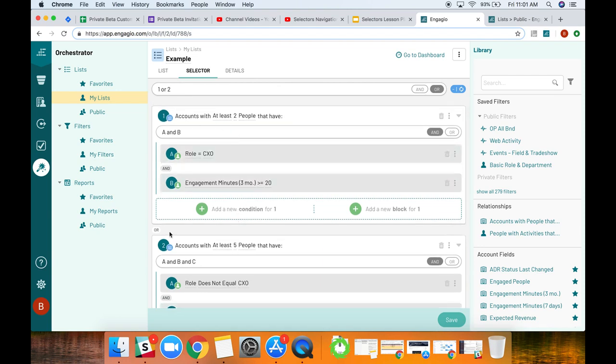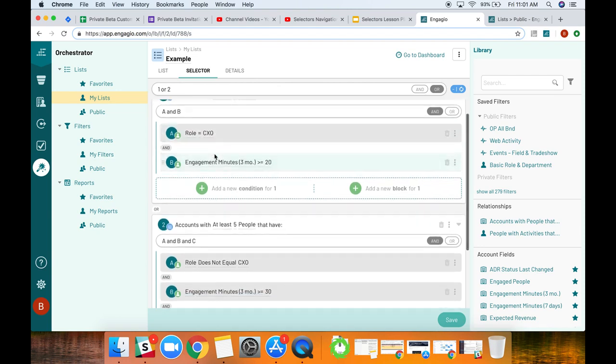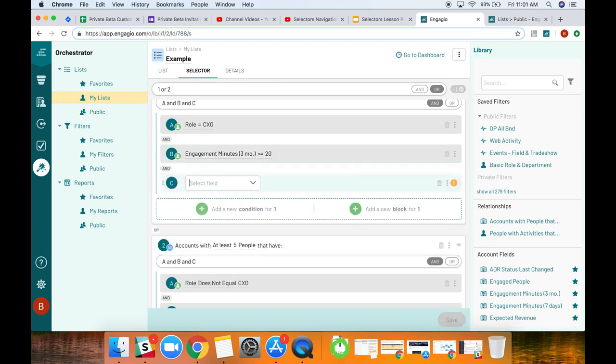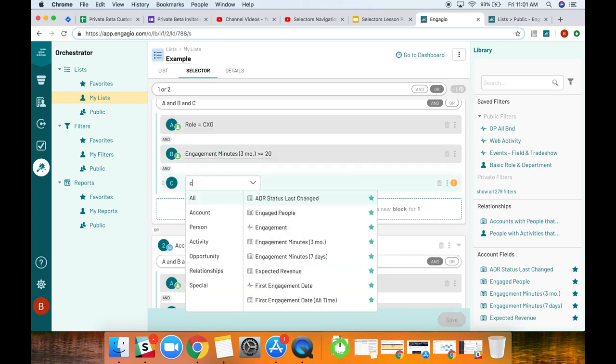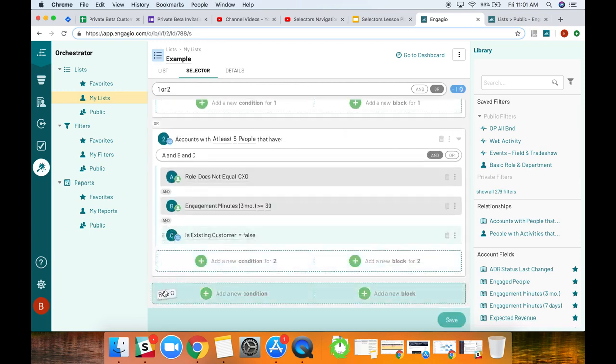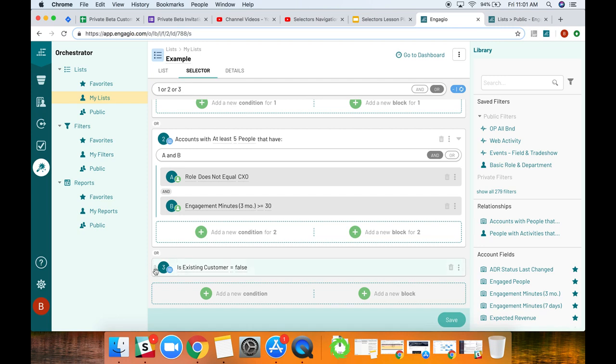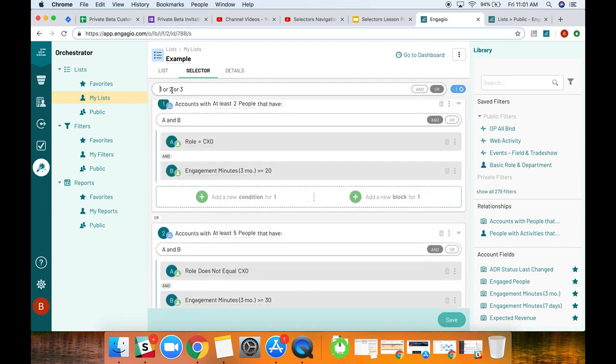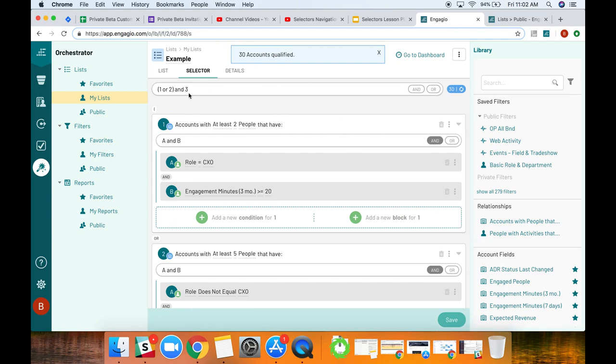So I want this to apply to both of these blocks. I can do one of two things. I can add that same is customer field, is existing customer, to both blocks. Or I can drag this out as its own line. And then inside of this logic, I can say I want 1 or 2 and 3. You can see how the number changed to 30.